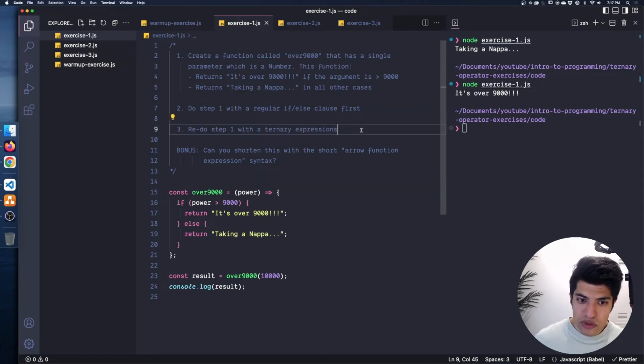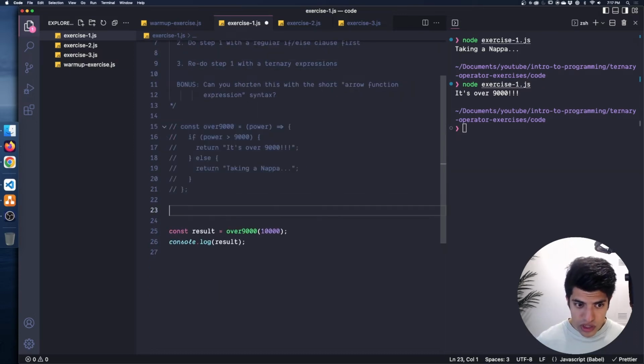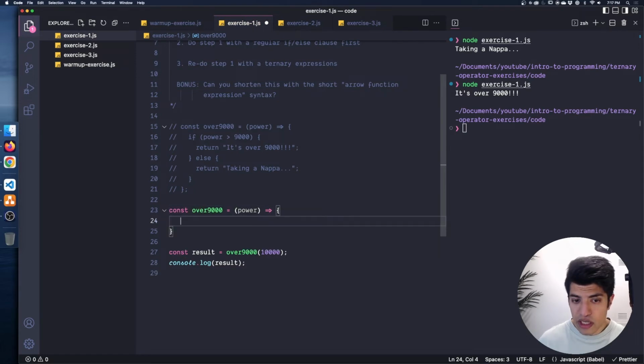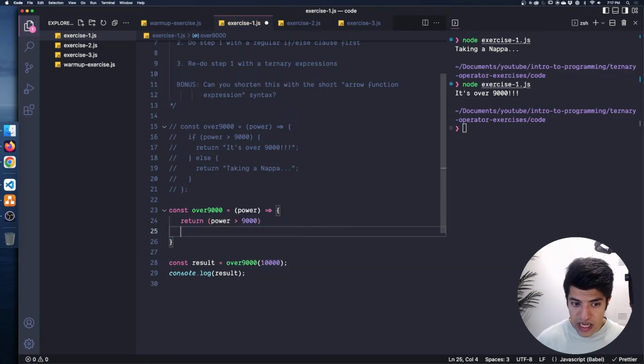Okay, so let's refactor this. Step 3, let's do this with a ternary expression instead. If I comment this out for now, I'll say const over9000, and this is going to take a power, same kind of thing. So in here is where the difference is. We want to return the result of asking the question, is power greater than 9,000? And if it is, we want to return the string, simply "It's over 9000!", which is this one right here.